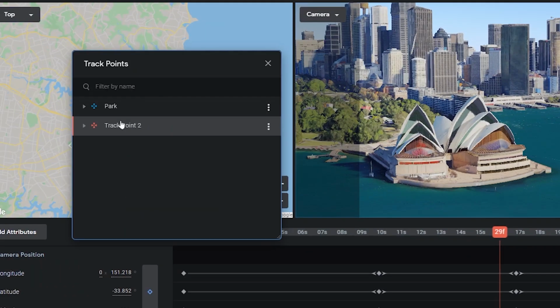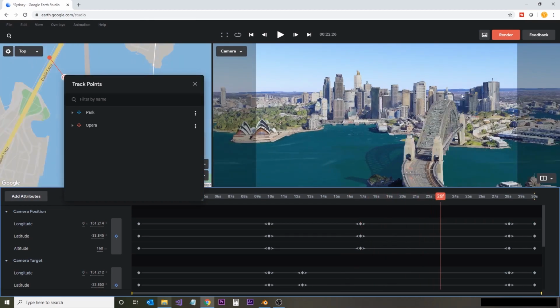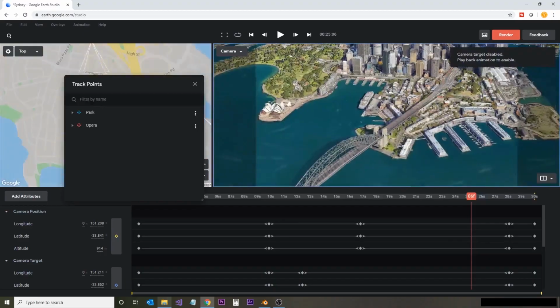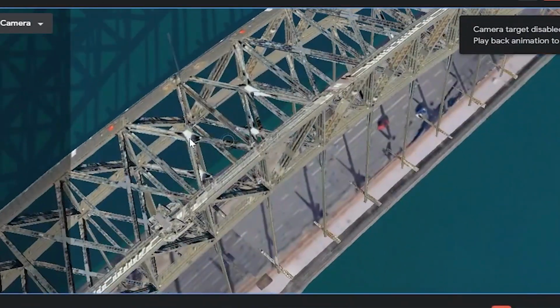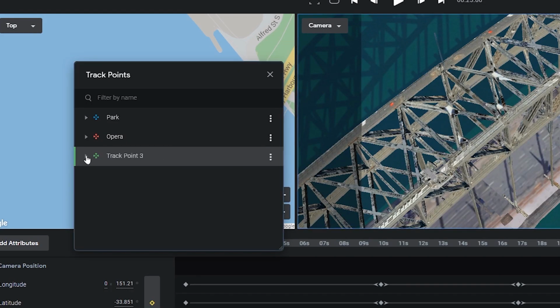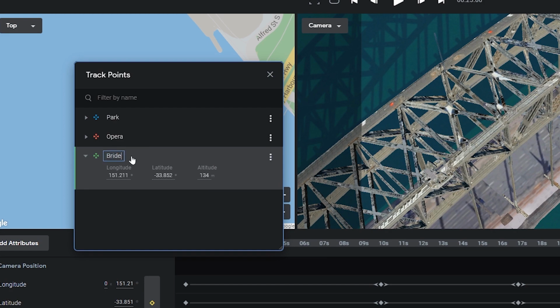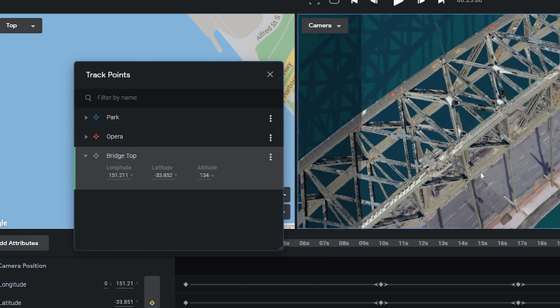We'll then also add one to the Opera House. And we'll add a few at the Sydney Harbour Bridge. We'll just zoom in on the top of the bridge, add a track point to the top. We'll give the track point a name, and you can see that the altitude is 134 meters for the top.